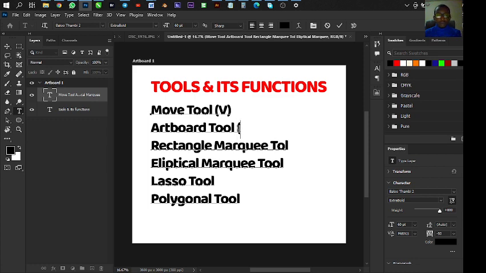Okay, the Artboard tool is originally V, okay, but I changed mine to A, so let me put A there. Sorry, that's supposed to be 2, and the rectangle Marquee tool is M. Same with the elliptical. Then the lasso is L. Same with the polygonal. Okay, for these ones I have similar shortcut.